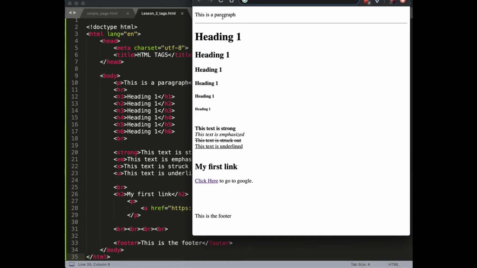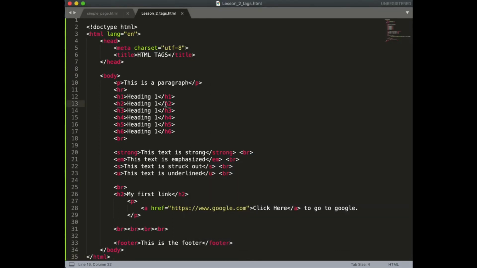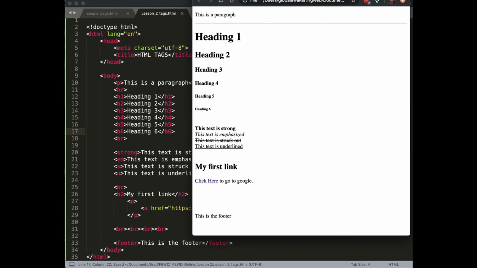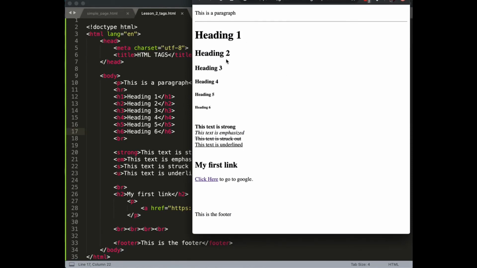We have our first paragraph. We have a horizontal rule. These are the 6 different headings. I typed heading 1 for all of them, but you can see we can easily change this text to 2, 3, 4, 5, 6, resave it. We're going to reload that, and now we see it says heading 1, 2, 3, 4, 5, 6. This is the bold, emphasized. This text is struck out. This is underlined. My first link brings us down to here, our H2 tag.